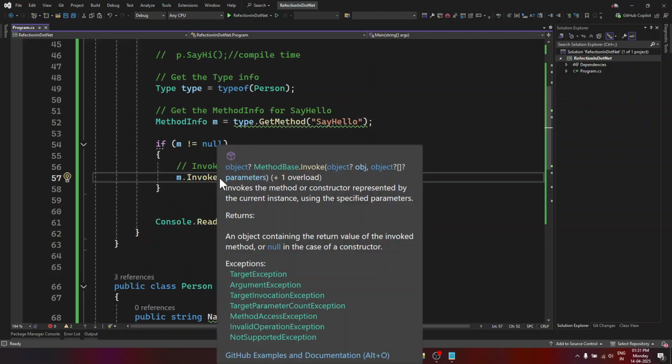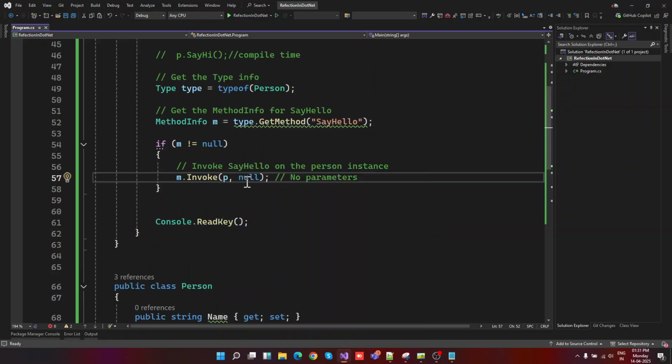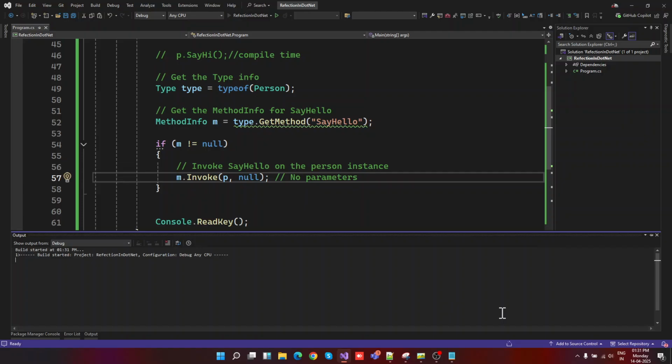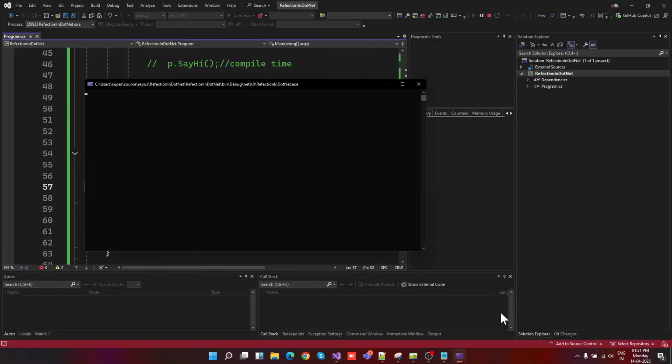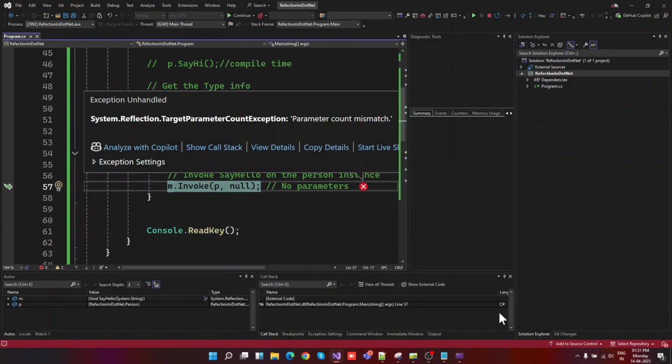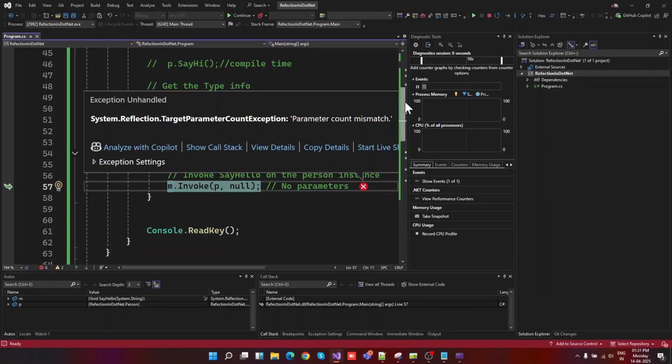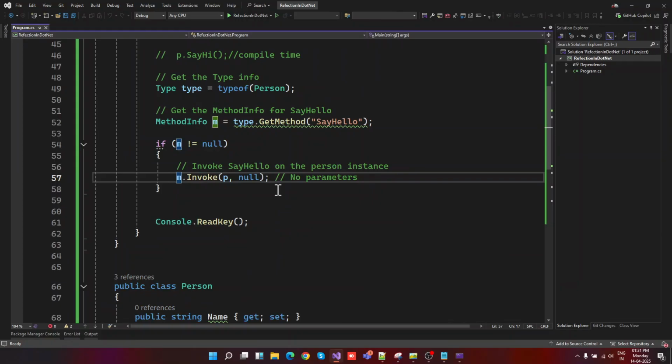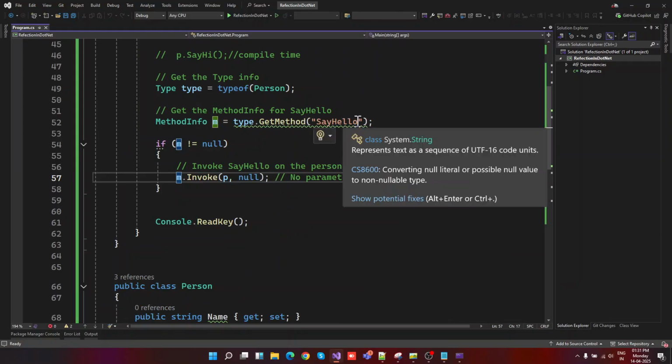Please remember, the first thing is the object and the second is the argument. It doesn't take any argument, so it is null. We are soon going to be giving arguments. So m.Invoke. Let's go and check it now. What it says: parameter count mismatch. Oh, great. Just because I have invoked the wrong method, it should have been SayHello.